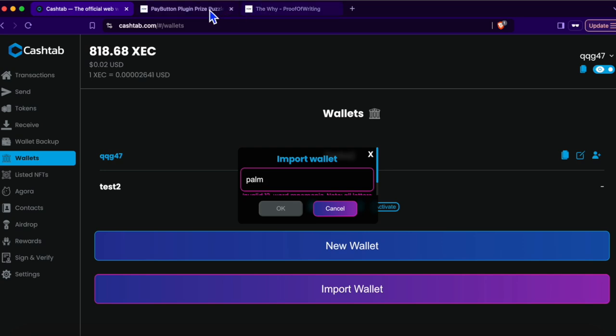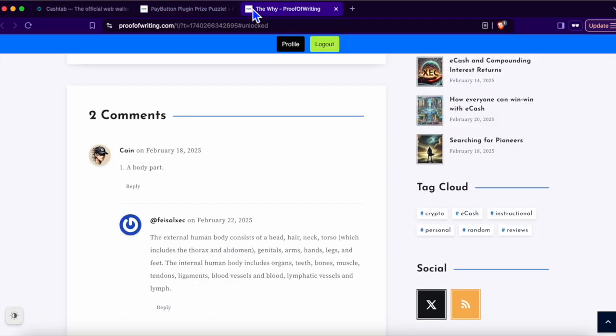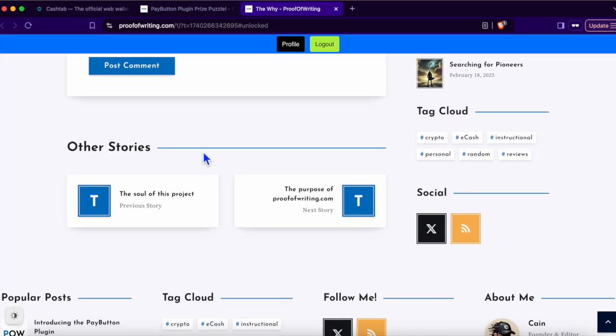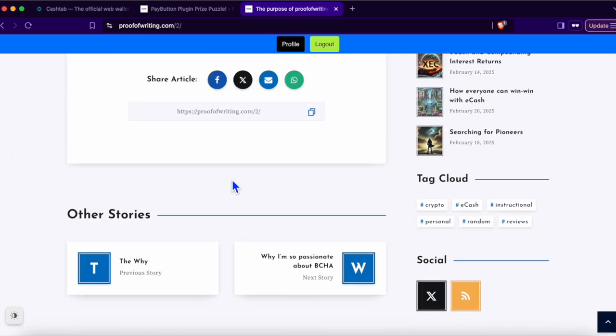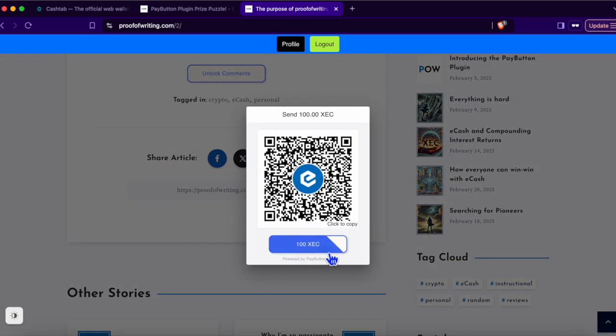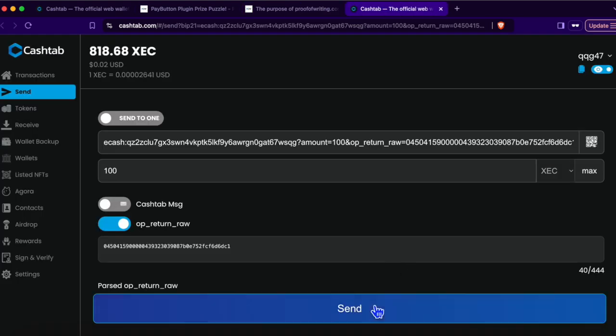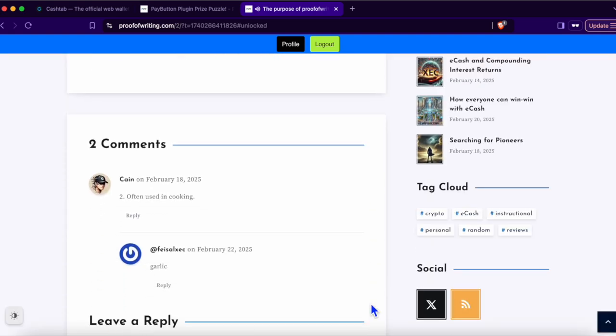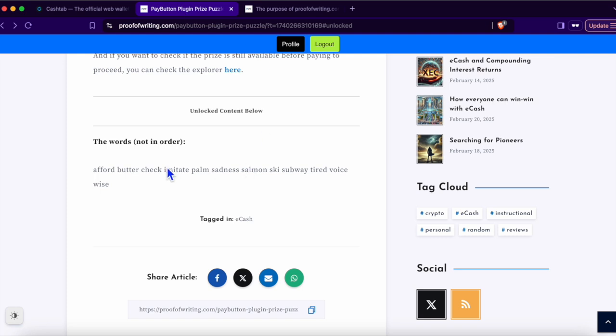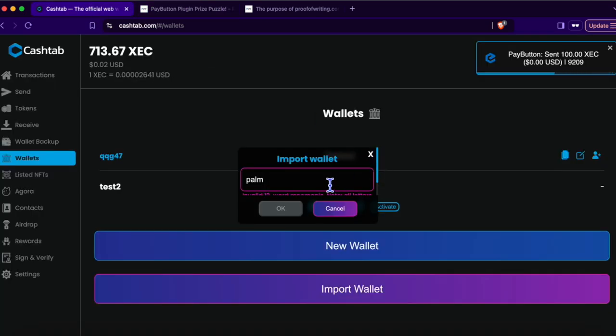And then we go back to this one. So let's go to the next article, the purpose of proof of writing, which is proof of writing 2. And then you go here, unlock it again. And now there's the second clue. Two, often used in cooking. Go back, look through the words. Butter is often used in cooking, so let's put that in.